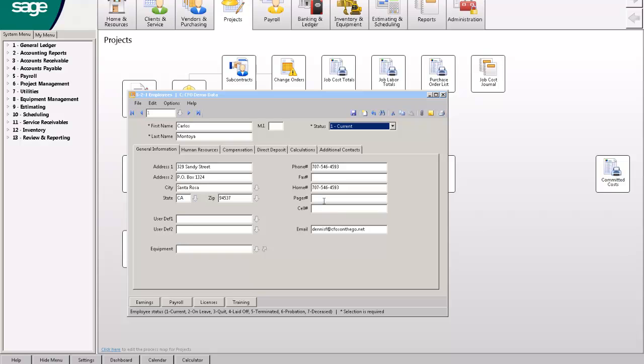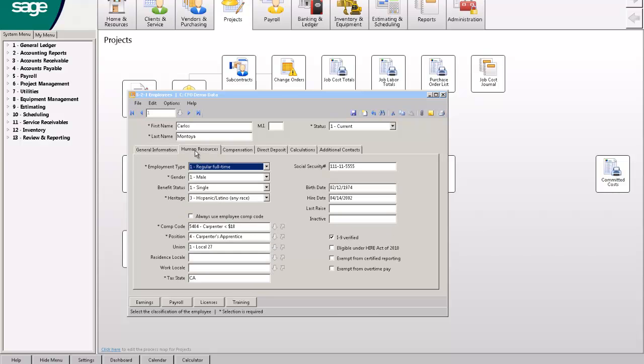Email address, phone contacts, and then under the HR tab, employment type, full time or temporary, the basic gender, benefit status, heritage, what workers' comp code he's covered in, what his residence is, more for tax purposes, birth date, hire date, social security number, a couple of buttons here if they're exempt from certified or exempt from overtime reporting.